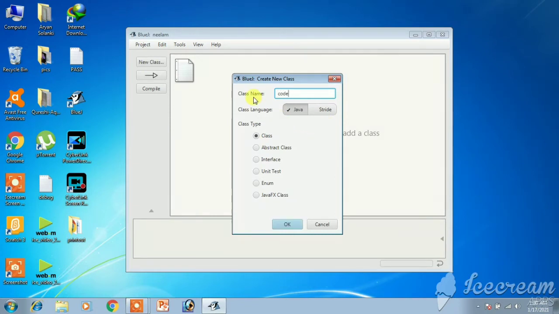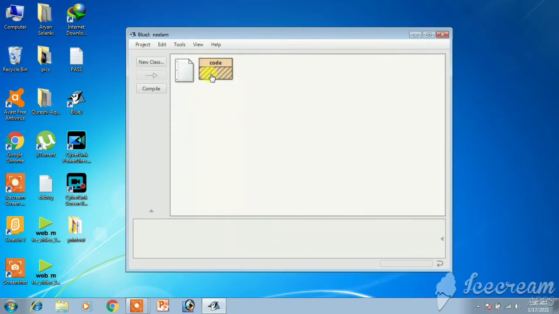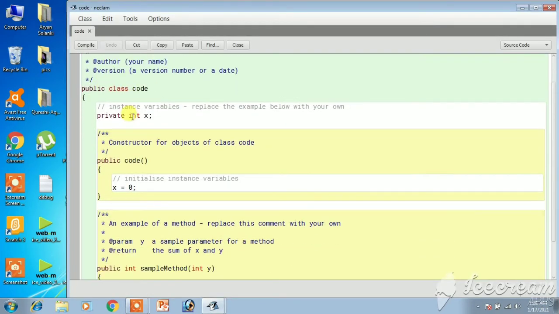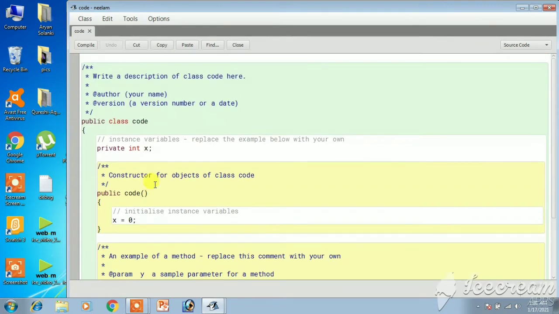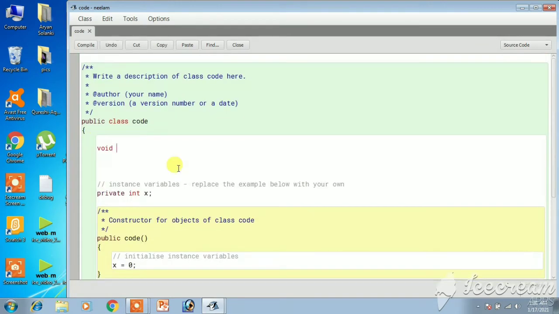Okay. The steps are given in your textbook also, how to use the software. So here you type code and then simply click on OK. A new class will be generated. Open the code class by double clicking. So students, this is actually the class file where you have to type the Java code. I am doing program 1, which is on page number 113.